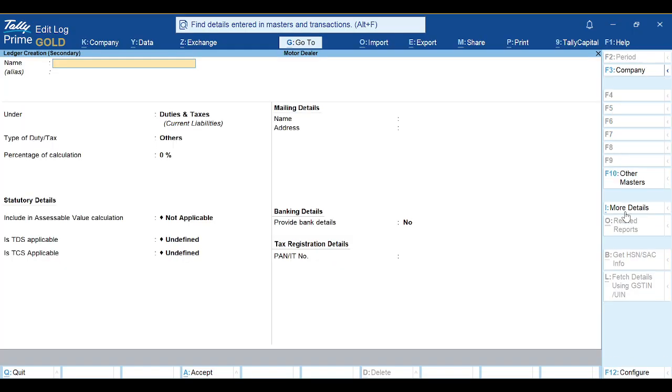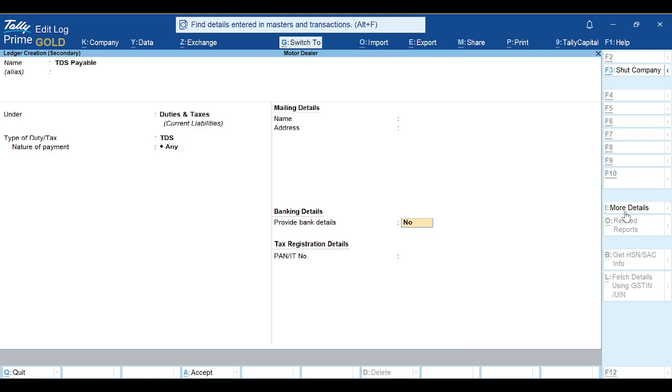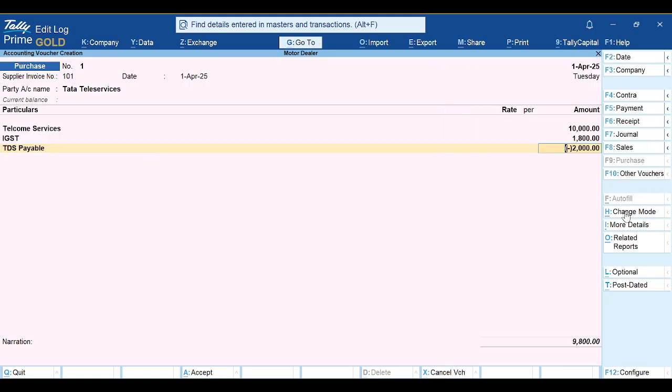Now I will be creating a TDS ledger in accounting master by pressing Alt C, TDS payable. Hope you are getting it here. Now TDS will be selected. TDS on contracts need not be mentioned here. Ctrl A. Finally, it is getting 2% of 10,000 rupees, and the final amount is 9,800.